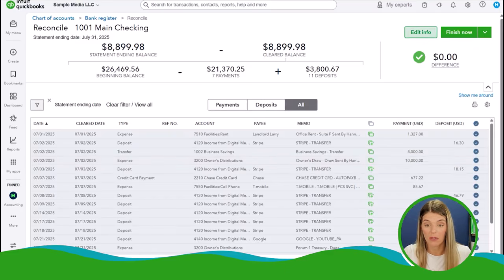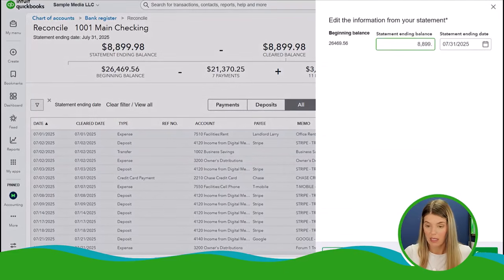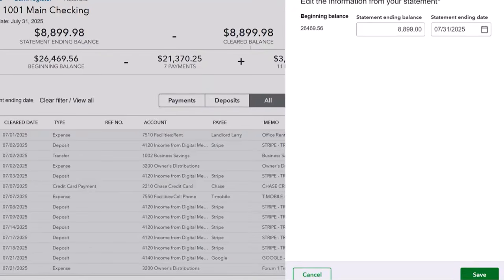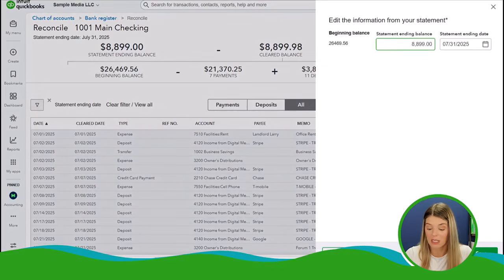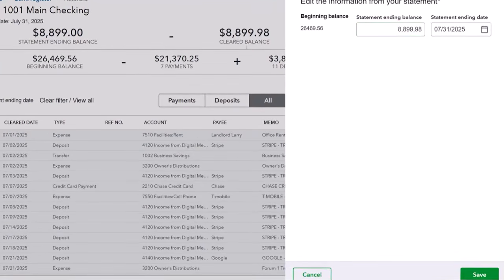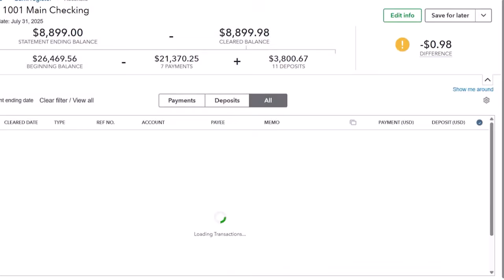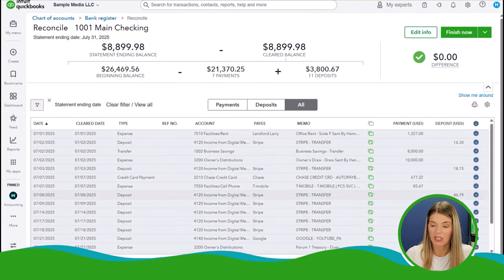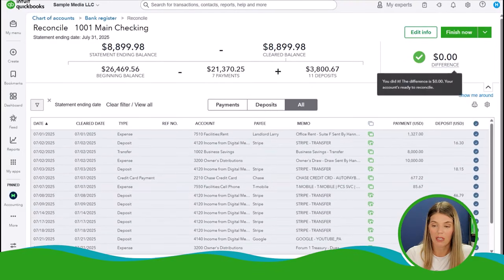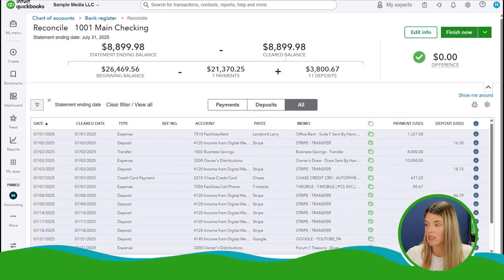So let me give you an example. If I accidentally typed that in wrong and I saved that, it would tell me I have a 98-cent difference, and I'd be sitting here looking for a 98-cent difference only to realize that I actually just typed in the number wrong, which would waste everybody's time. Or at least waste my time, which we don't want to do. So if we type in the right numbers, then everything should be matched up. No issues there, nothing that we need to find as a difference.